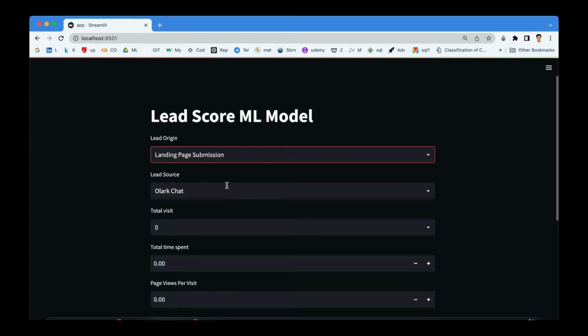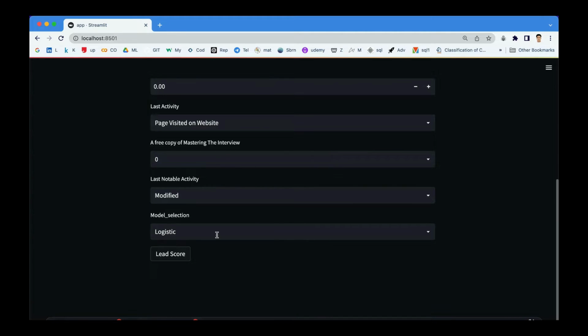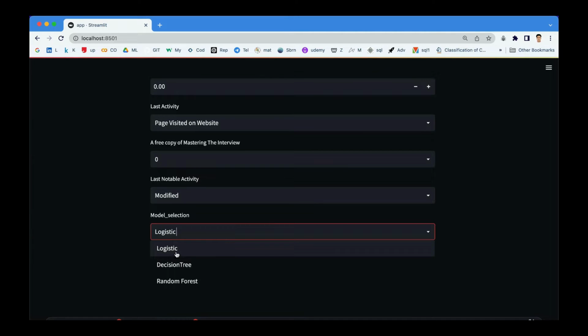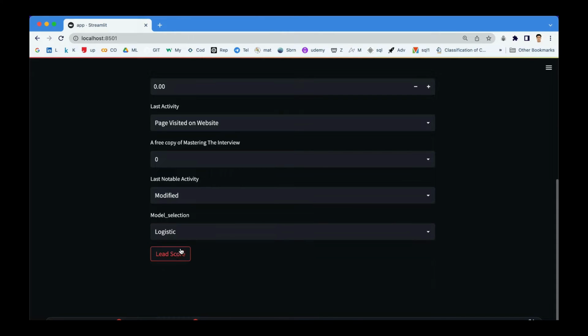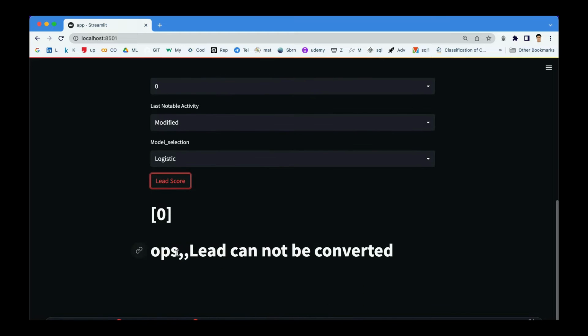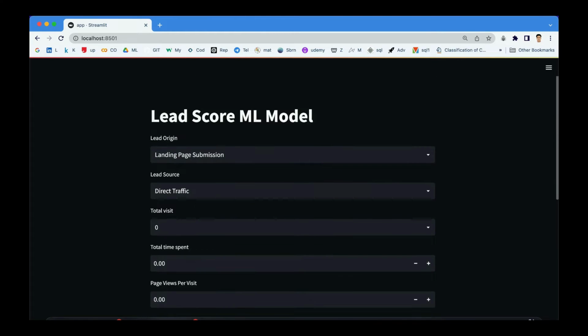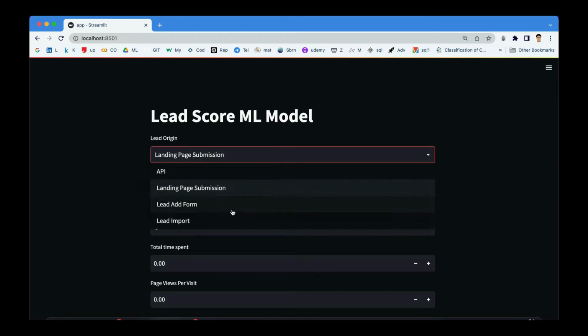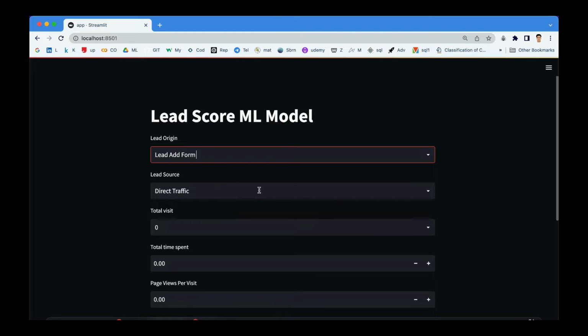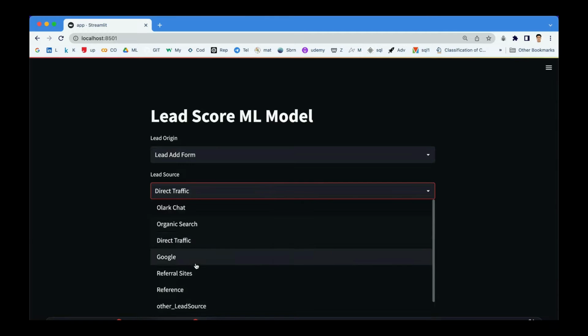So these are the features. You can see lead origin, lead source, and you can select everything, and in the last you can select the model also, either logistic regression, decision tree, or random forest classifier. When we press lead score, it will show you 0, that the lead cannot be converted, or 1, that the lead can be converted. It depends on you how you keep this output.